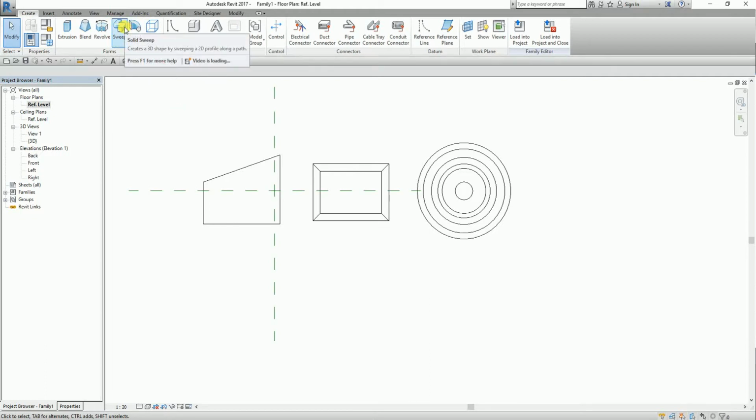It creates a 3D shape by sweeping a 2D profile along a path. Okay. So we need to create again the profile. And then this time, we're going to create the path. Okay. So, just to give you a tip, usually I use, in Revit MEP, the sweep if I want to create an elbow, okay? If I want to create an elbow, I can use the solid sweep, okay?